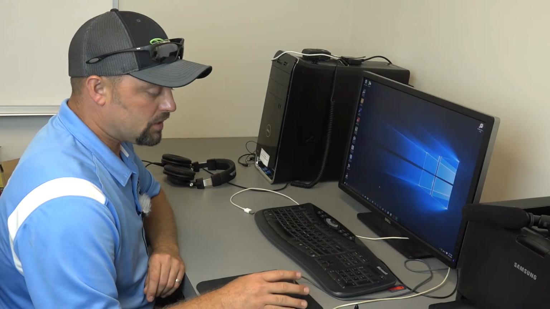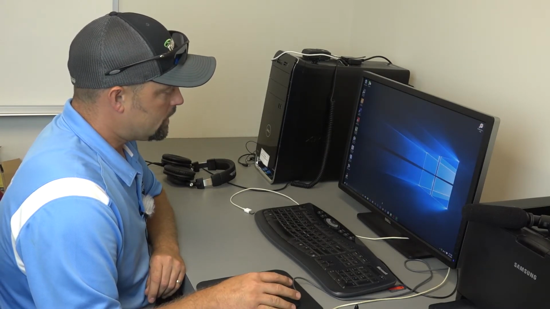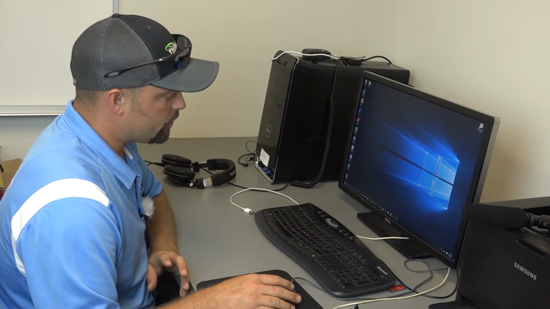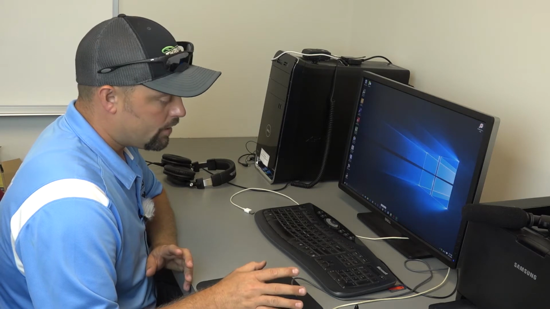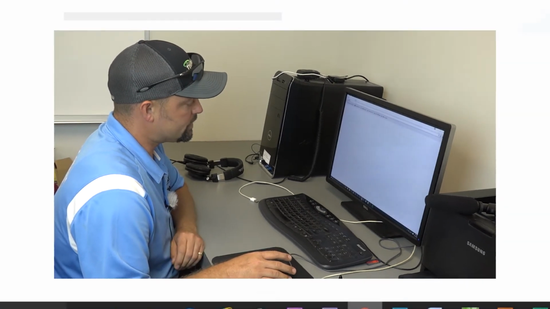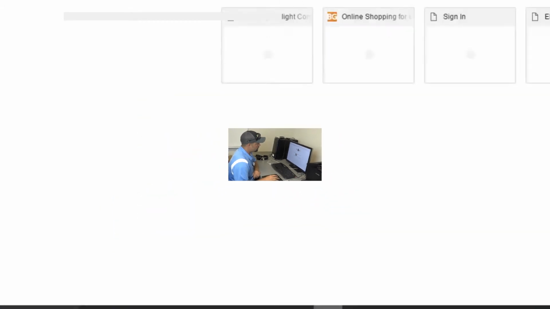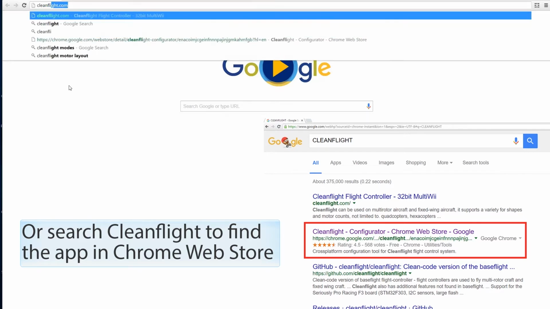Before we actually plug in our quad, we're going to go in here and download Cleanflight. The easiest thing to do is, if you don't have Google Chrome already downloaded, go ahead and download and install Google Chrome. You're going to get it from the Chrome app store, so that's probably the easiest way to do it. So we're going to open Google Chrome here, and in the very top we're going to click on the address bar and type in Cleanflight.